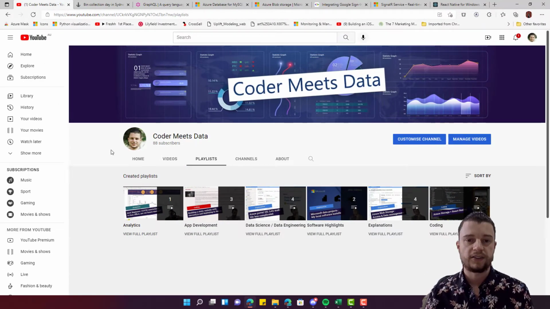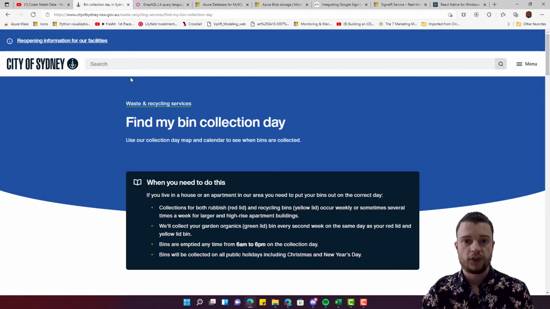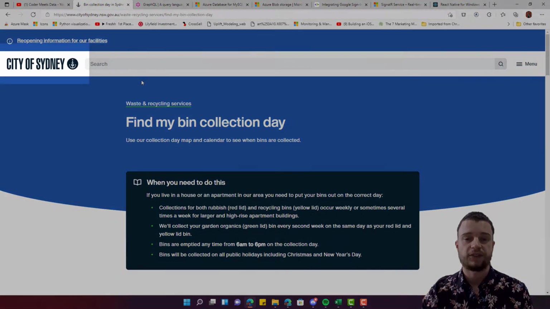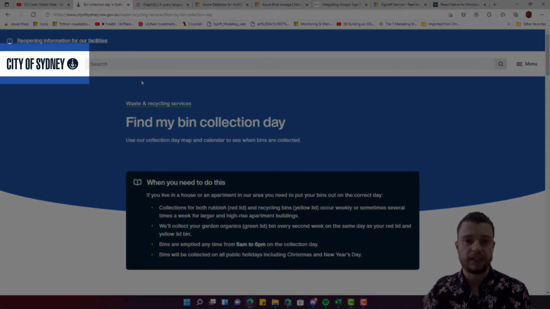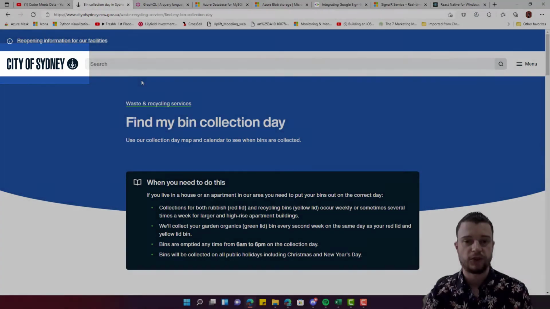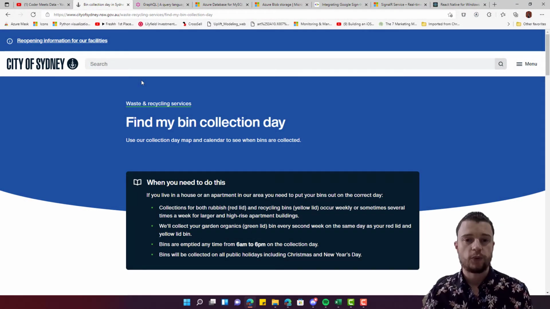Alright, so here we are inside Microsoft Edge. Let's switch across to the tab that we're going to use to explain what we're going to be building. So you'll see here I'm on the City of Sydney website. Now, City of Sydney is one of the councils inside New South Wales. Now, common to all councils is what we call a bulk waste service.